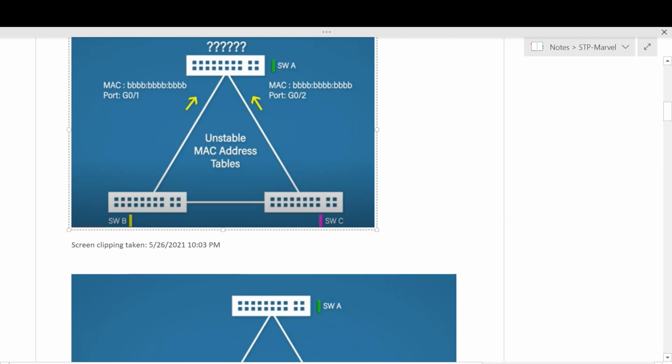Problem two: unstable MAC address table. Assume that in this case switch B floods the broadcast packet, it reaches switch A and learns the MAC address on G0/1. The same packet is sent via switch C and reaches switch A, and the same MAC is learned on another port. The MAC address table is altered, so an unstable table results. That's problem number two.